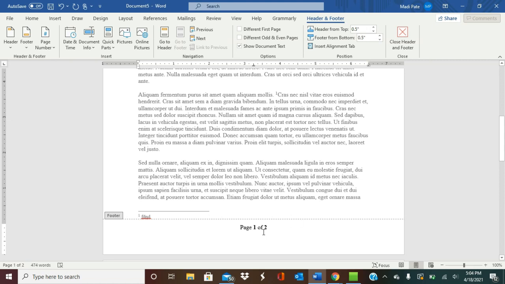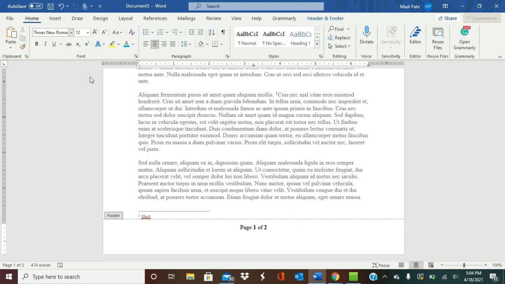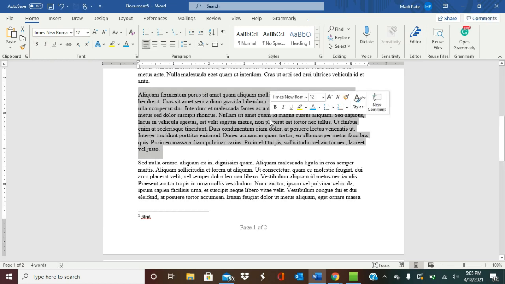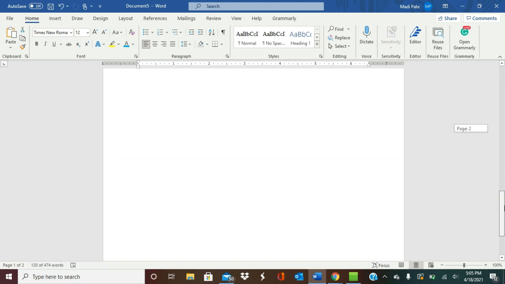And this is going to tell me how many pages are on my document. And I don't really like that it's bolded, so I'm going to go ahead and unbold it just like that. And then it's going to come down like here, just like the header did. And once again, it's going to repeat on every single page.